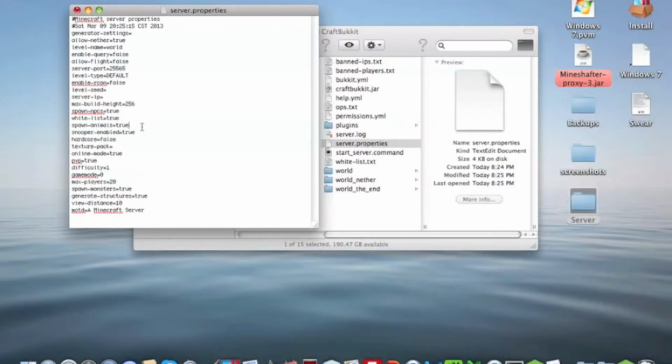So I'll have that in true. Spawn animals, I'll leave that as true so that they can spawn. Snooper enable, just leave this as true. It gives feedback to the people who made Minecraft, basically. Hardcore, leave this on false. Texture pack, just leave it. Okay, so online mode.